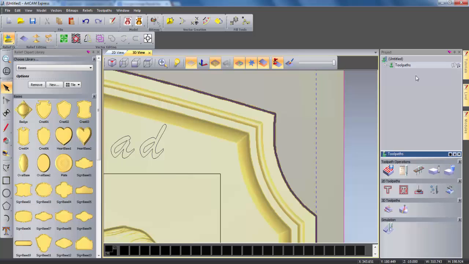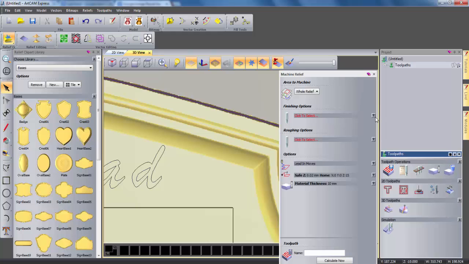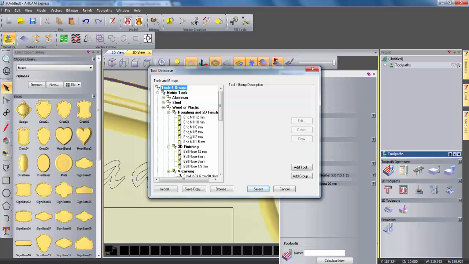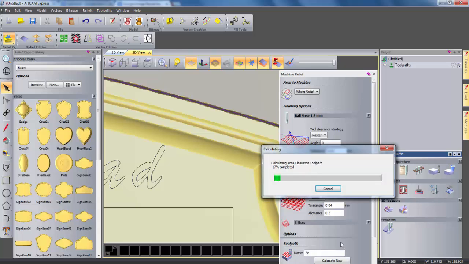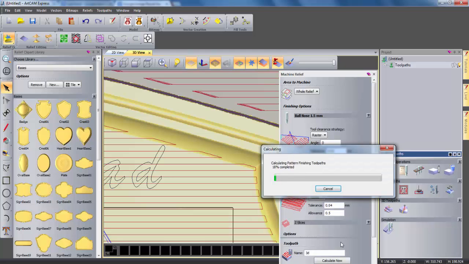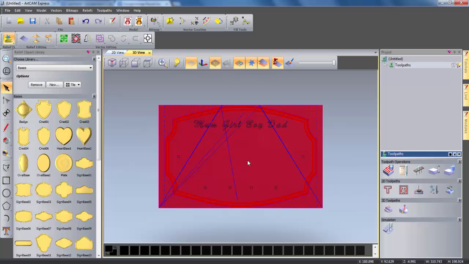Now I can create the second toolpath, which is going to be a 3D machine relief toolpath. For this I'm going to machine the whole relief, and I'm going to select a roughing tool and a finishing tool. The smaller the finishing tool, the better, to capture the detail in the picture. So I'm going to choose the 1.5 ball nose finishing tool. I can then give this a name and hit calculate. Once this is calculated, we can see the toolpath has been created. But I'm just going to hide this for now.